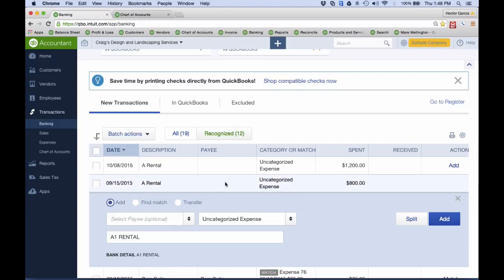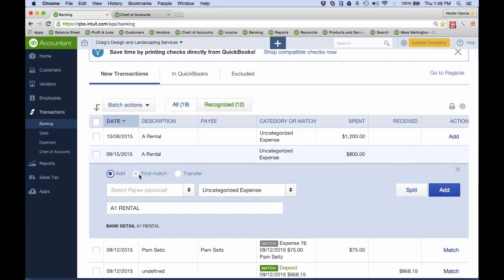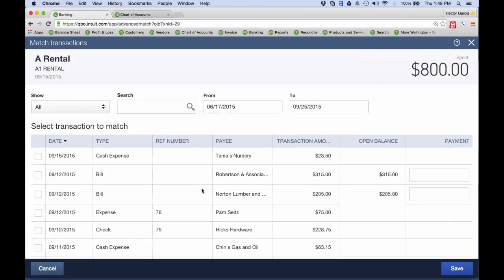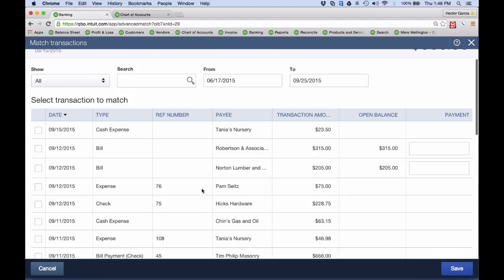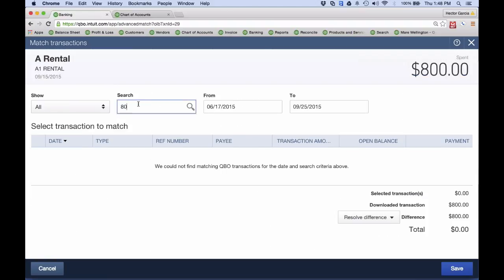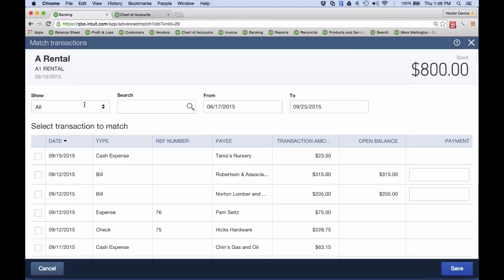Okay, now what happens is if I go into banking and that $800 can't match anymore. If I click on that and say, look, I swear there was a check for 800, and then I go to find match, it's just not going to be there. I'm not going to find it. It's not going to be available to me, even if I try to search $800 or the vendor, whatever.